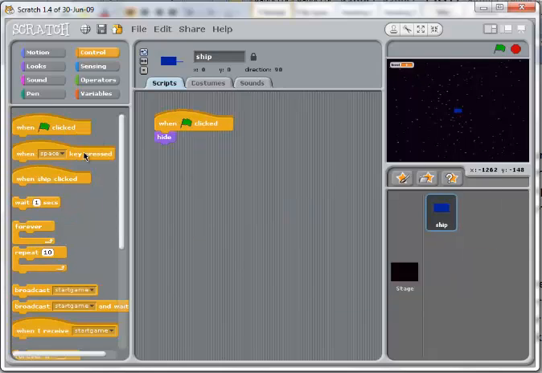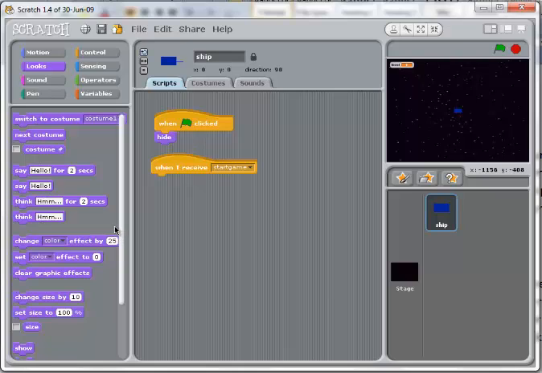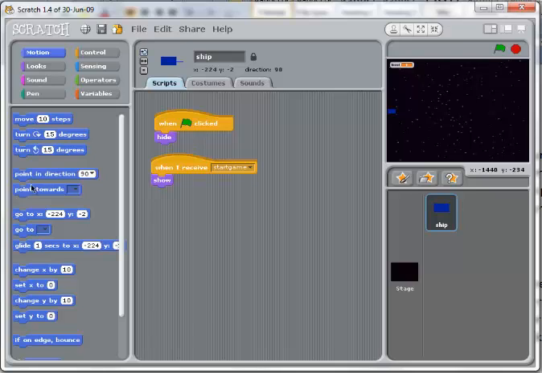So back to the ship, and I'm going to say when start game is received, I want to make the ship visible, and I want the ship to go to somewhere here, which would be in the middle of the left hand side of the screen. So I'll go to motion, go to XY. The X is -224. For Y I want it to be in the middle of the screen, so I'm going to put 0. So that will put the ship in the right position when we start the game.